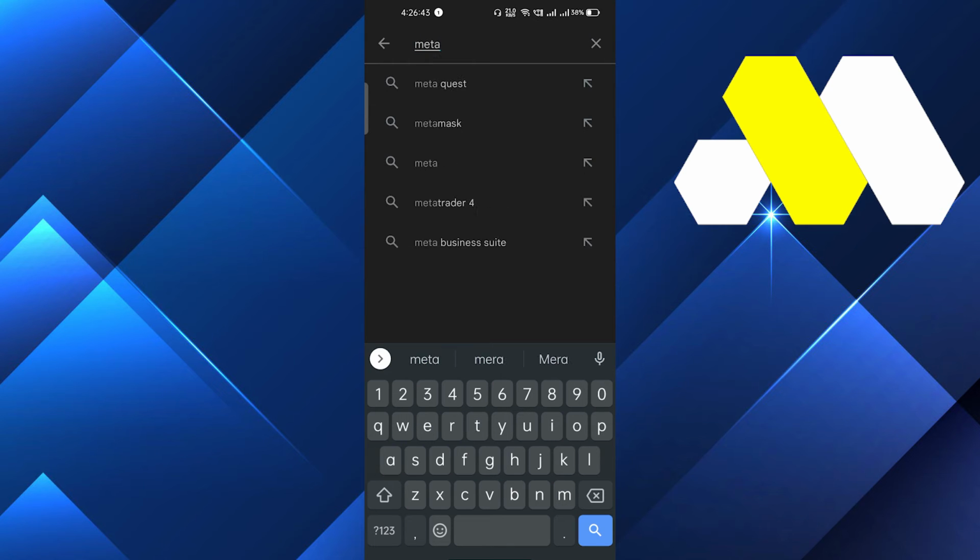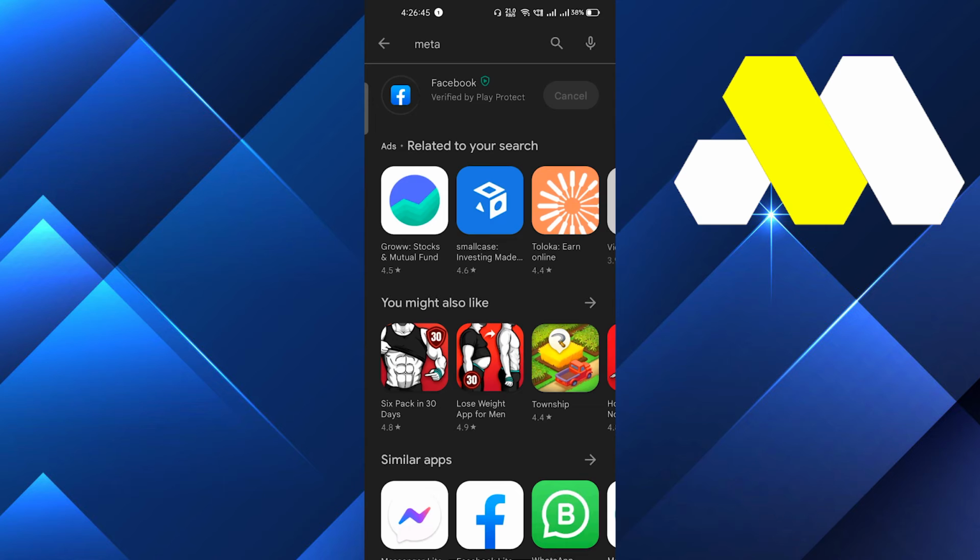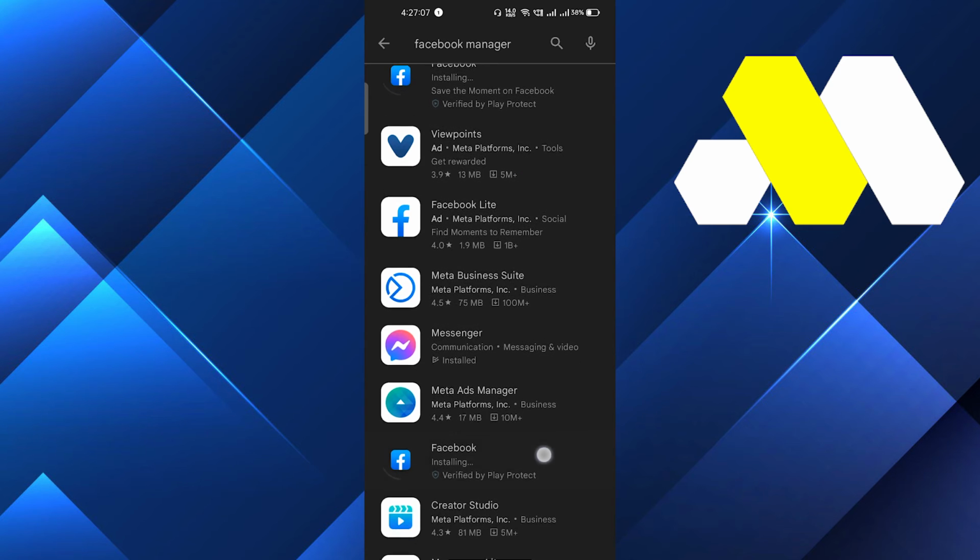After clearing all the data, you have to log in again into the mobile application. Okay, so this is a solution, but guys, if you didn't find that, then you can just download a third-party app, that is the Meta Professional app.